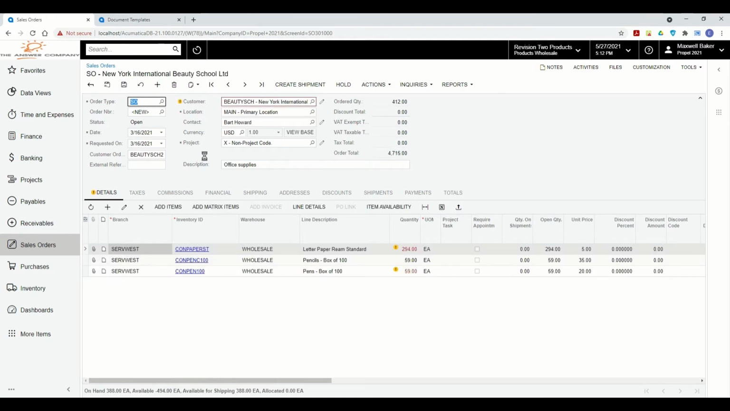Okay, so we've looked at the templates functionality. Again, this is available in different transactional screens in the system, for example, purchase orders and invoices, where you can build out templates and reuse them to create new documents.